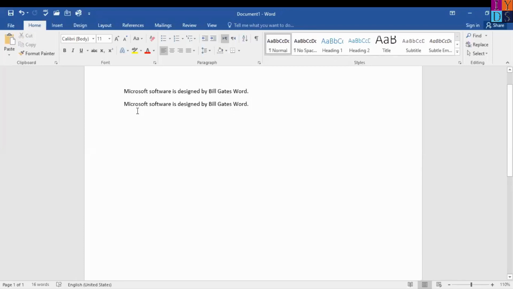If you want to put it in this third sentence, just place the insertion point and press Ctrl V for paste, or you can simply click paste here. See, the word software will appear. Place your insertion point where you want the text to appear, just use the paste command, or alternatively, you can press Ctrl V on your keyboard.